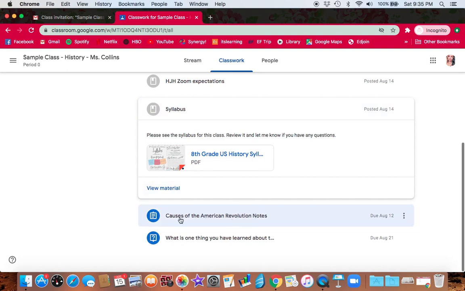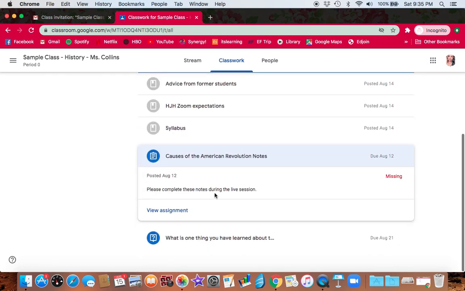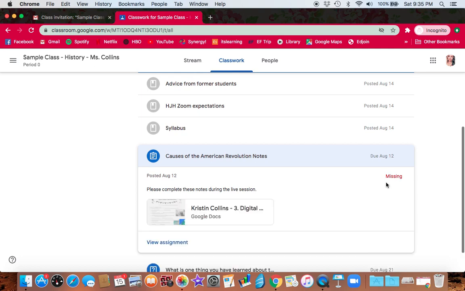This is a set of notes. Let's go ahead and click on that. It says, please complete these notes during the live session. And this is marked as missing. I purposely set the due date back further because I wanted you to see that when an assignment is missing, it really lets you know that it's missing, just so you get that idea.